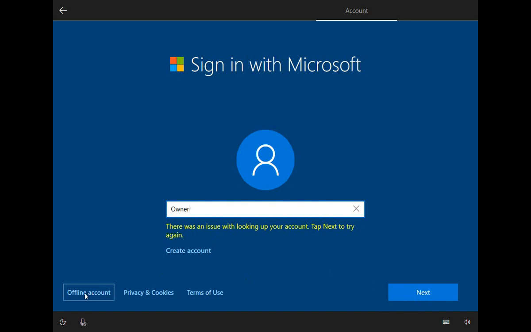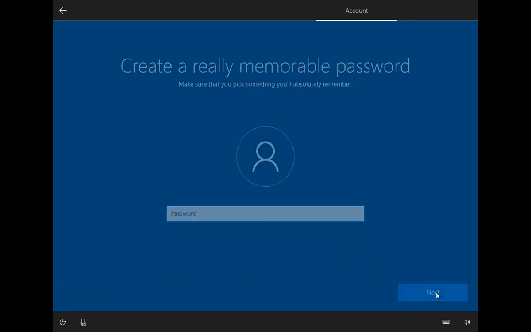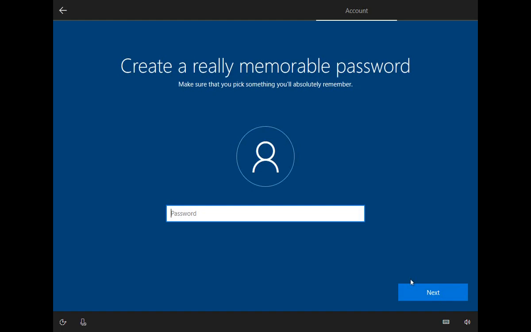Let's click on offline account in the lower left. Now that option's available, and we can type in whatever username you'd like to appear on your computer, and we'll click next. I'm not going to set up a password at this time, so I'm just going to click next.